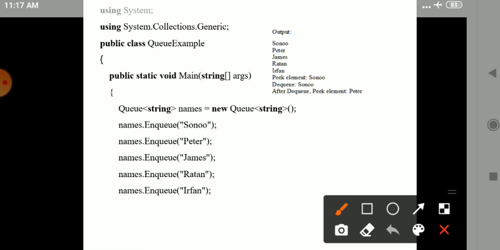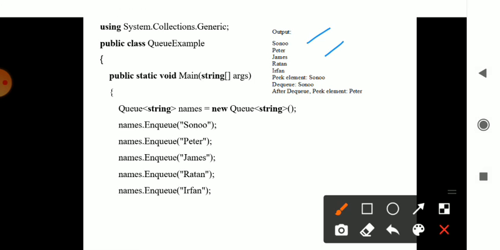So what would the output be? You have Sonu, Peter, James, Ratan and Irfan entered into the queue, and the peek element is now, here it is first in first out. So you consider the first element, which will be removed from the queue. Then Sonu is removed from the queue, and the next element to be removed is Peter. So after dequeue, the next peek element is Peter. It will be printed on the screen. Okay, this is the output you will fetch after dequeue.